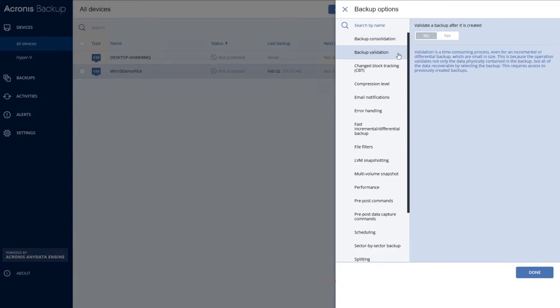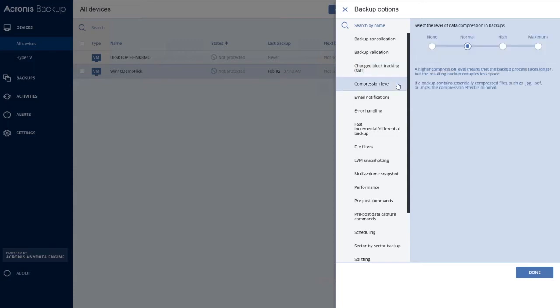Acronis Backup 12 can validate your entire dataset after the backup is created. This may take some time to complete. Changed block tracking technology, enabled by default, creates incremental backups of your virtual machines more quickly. You can set the compression level for your backups, from default normal to maximum. You can also disable compression. However, backups may take more time since more data may need to be transferred.